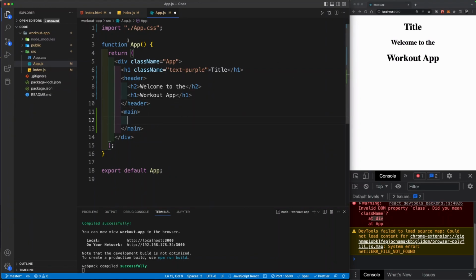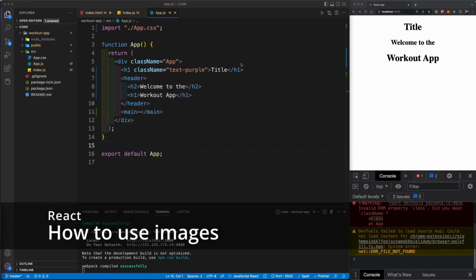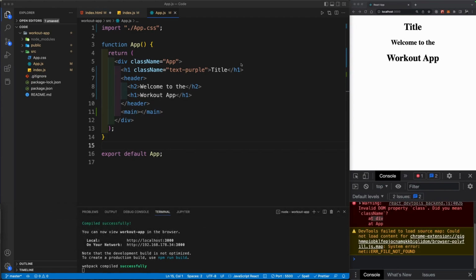So as you can see, it's pretty simple, and we're going to learn more and more about JSX when we start using functions and CSS in just a couple of seconds. Let's also import an image, and let me show you how images work. Images work a bit differently in JSX than in regular HTML.